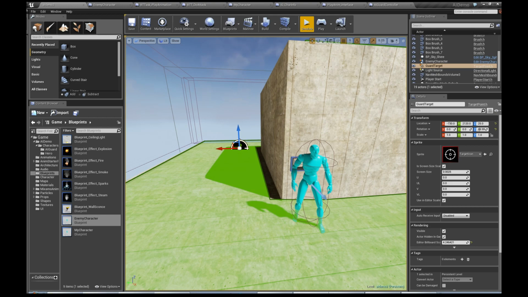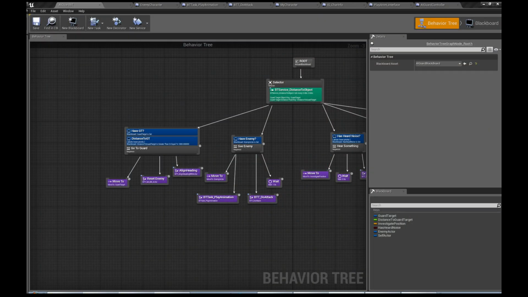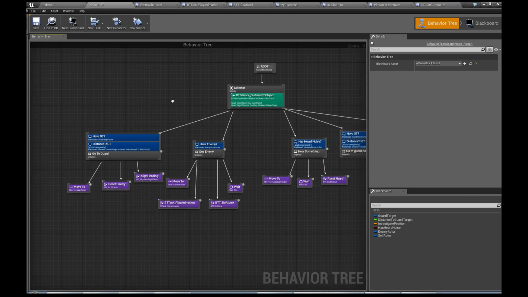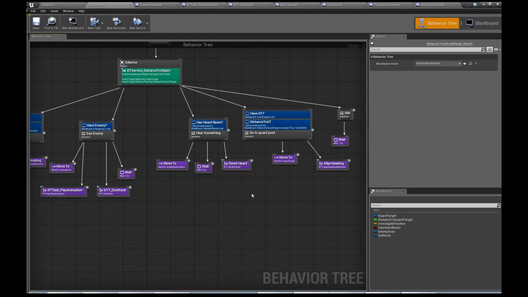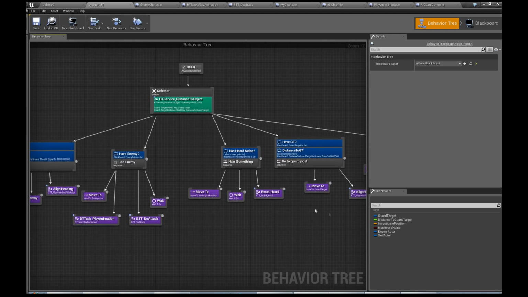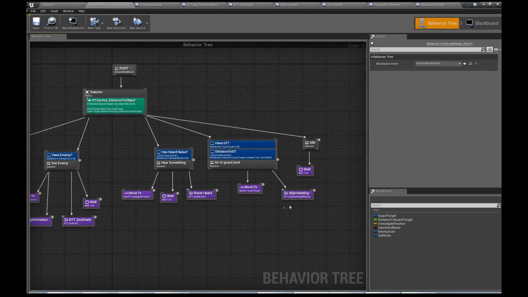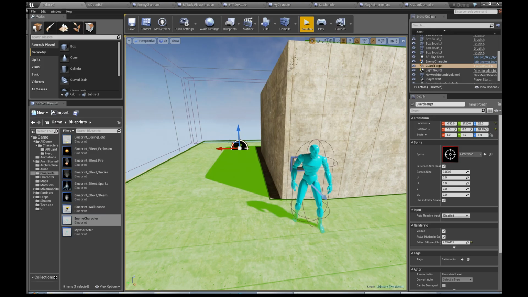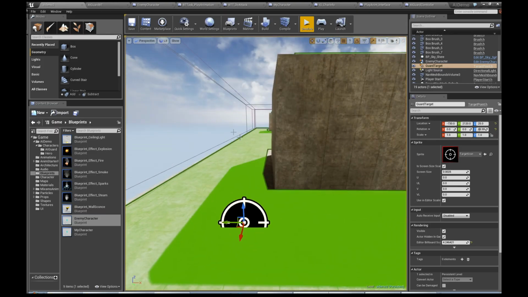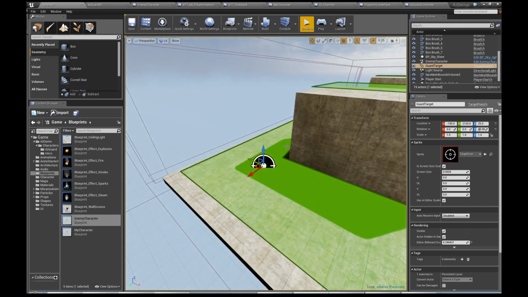So let's just have a quick look at the behavior tree. I've added an extra task type, which I'll show you in a second, called align to heading. What that's actually doing is this: when the character completes a path to move to this object, I call the align to heading to say, make sure that you're looking in the same direction as this object as well.